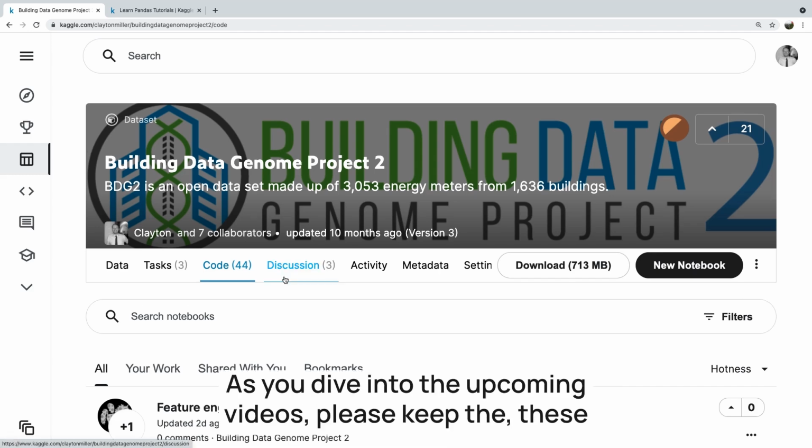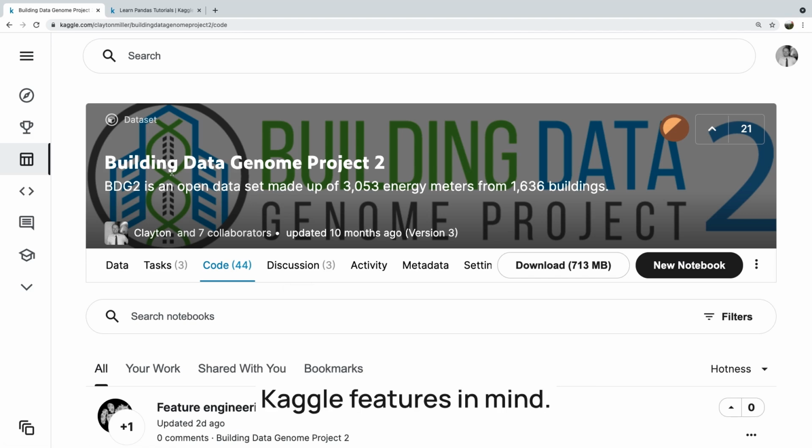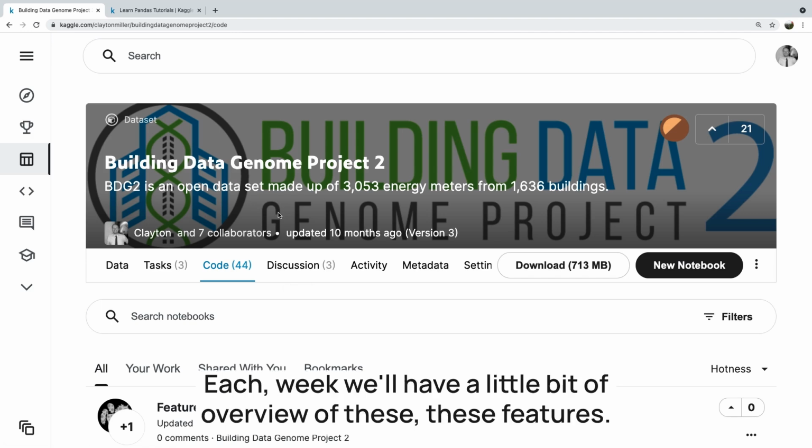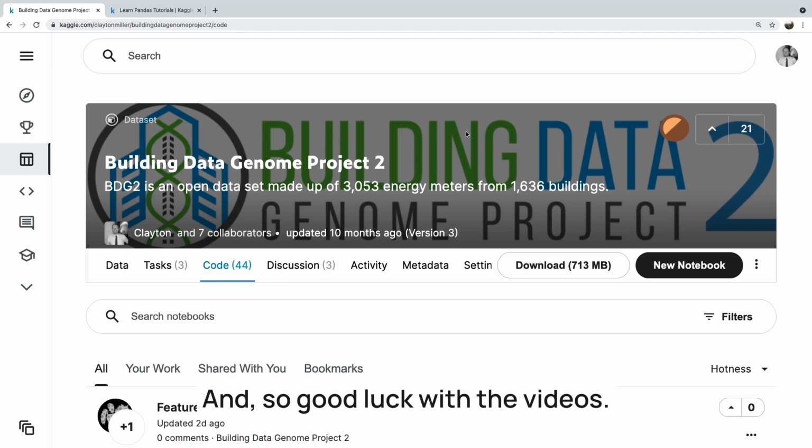As you dive into the upcoming videos, please keep these Kaggle features in mind. Each week we'll have a little bit of overview of these features. And so good luck with the videos.